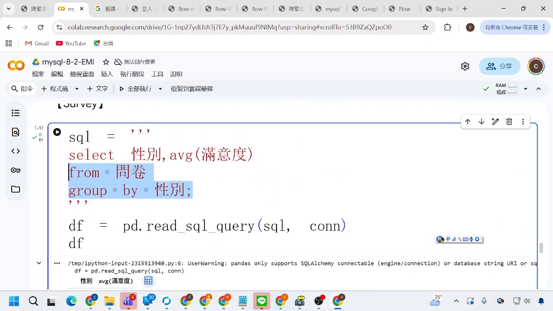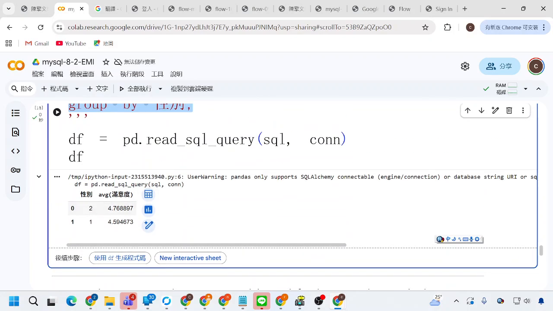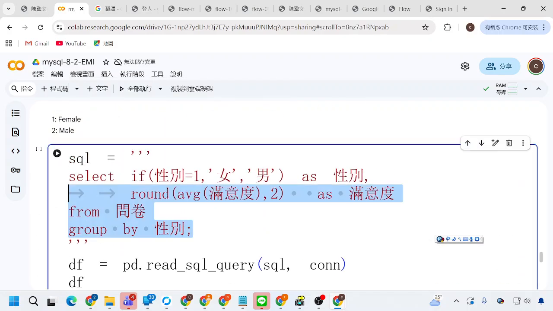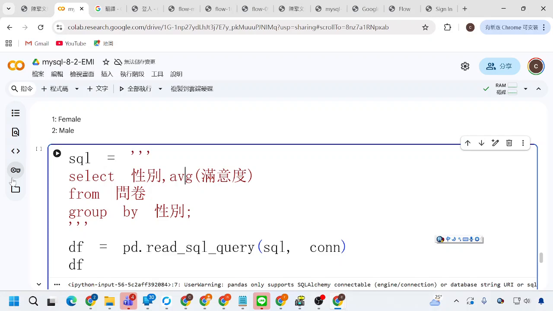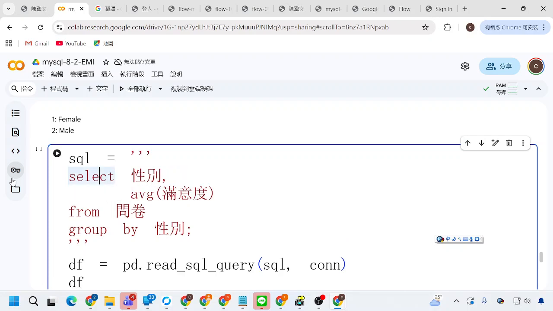But then I want to change the gender, 1 for the man, 2 for the girl. So I show this, and I change the gender. I use if the gender is 1, then I output male. Otherwise, it is female.